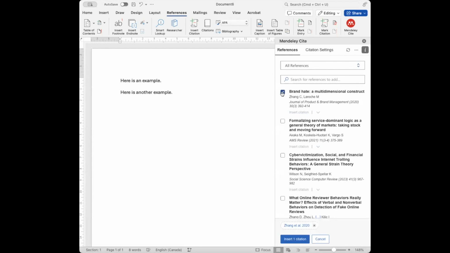And then at the bottom of the plugin, a blue box titled Insert One Citation will appear, and then you simply have to click on that button. And once you've done that, the reference should appear in the text in the correct citation style.